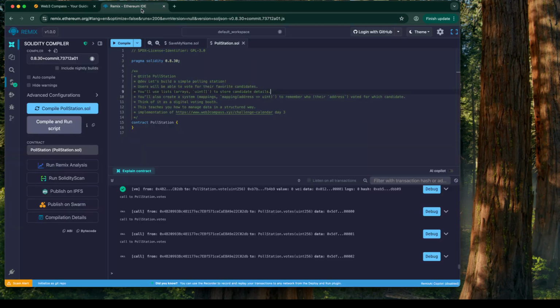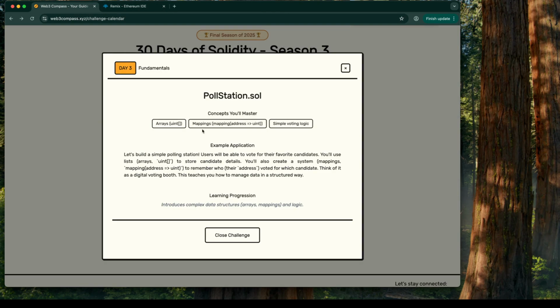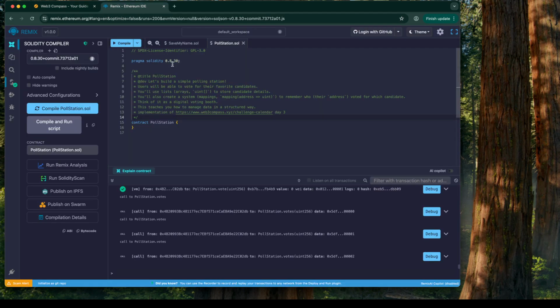Switch over to Remix. I have already previously copied this and pasted it here, so I've already got an empty smart contract ready to be compiled. So the first requirement is to store the candidate details. I assume that's just names. So string public choices, right? And then also we will want to have the votes, right?